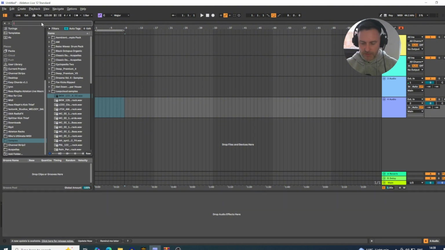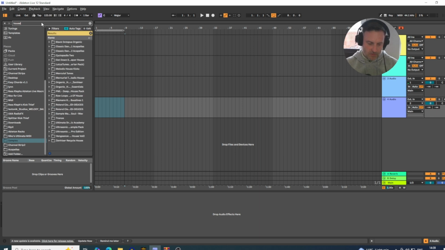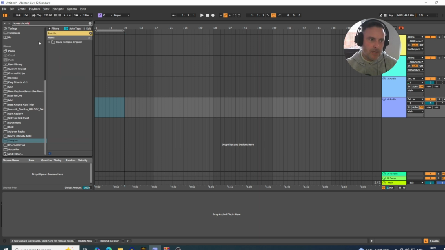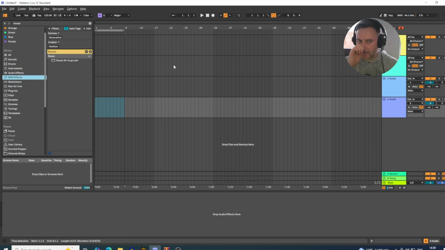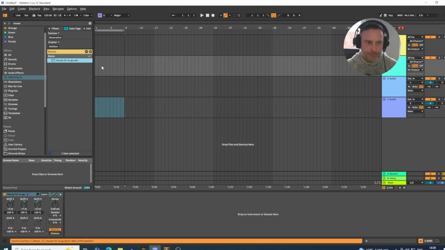The first thing I'm going to do is bring on the house chords. If I type that in and go to all, sorry, MIDI effects. Didn't filter it enough for me. So we go to the MIDI effects and we go for this house 4 to go. This was what I used. So let's bring it in to a MIDI track.